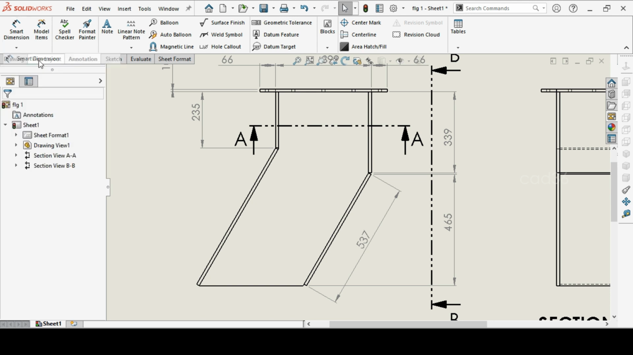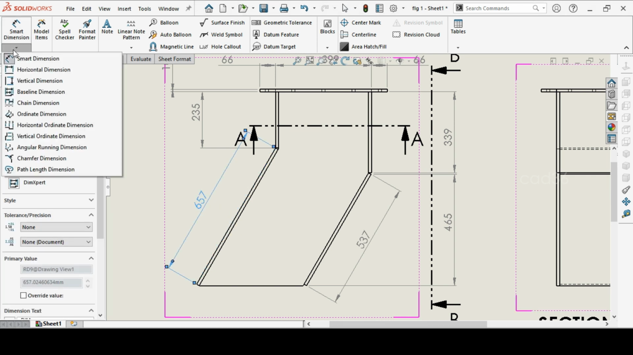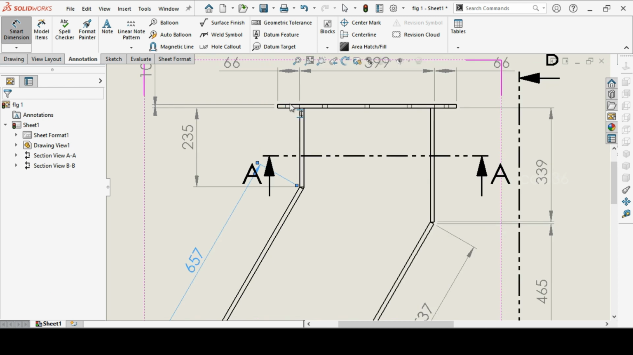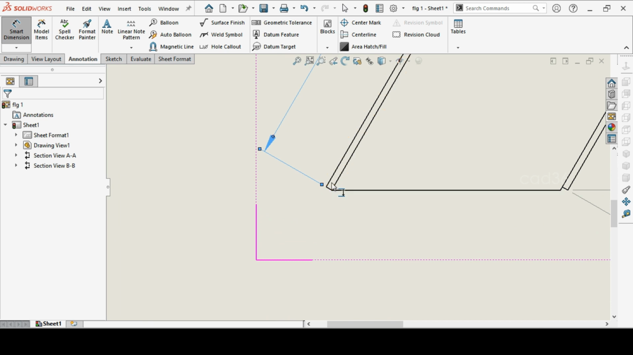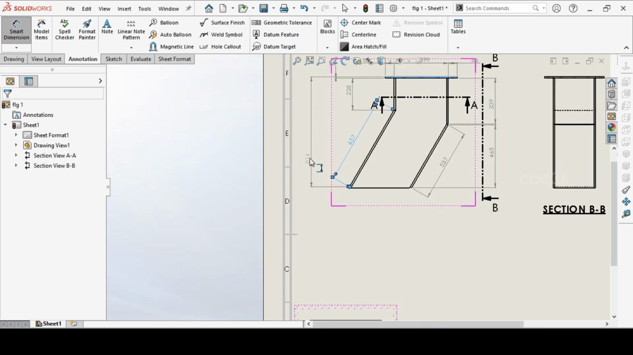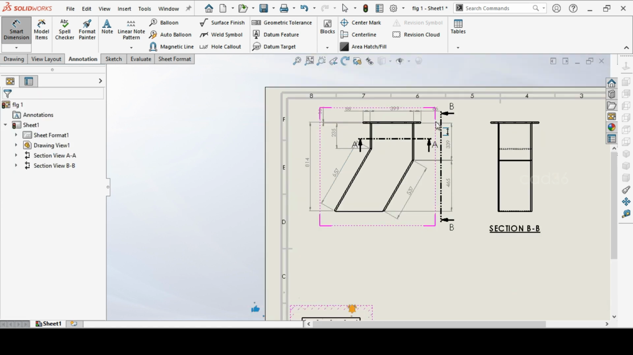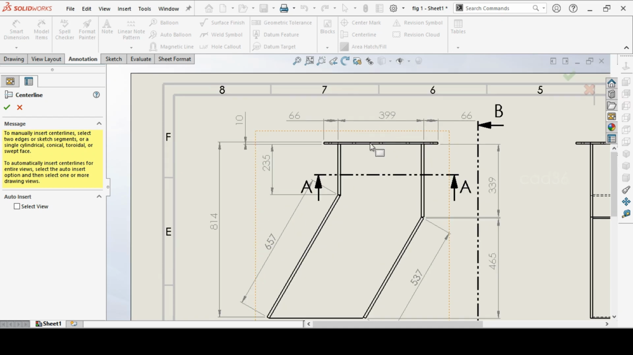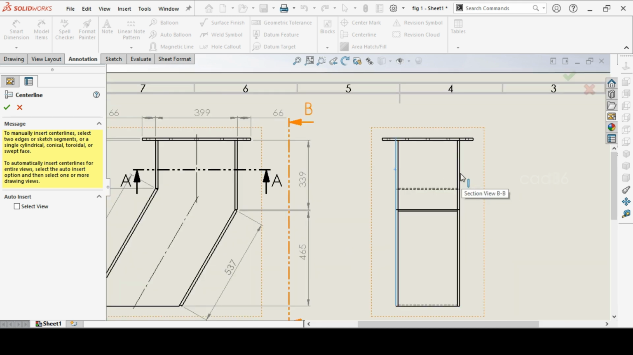Okay, we mark our remaining dimensions. And the overall chute height should be 814, so we get the same 814. Okay, and we'll add the center line also. Go to Center Line and select Auto, so we'll get the center line exactly.